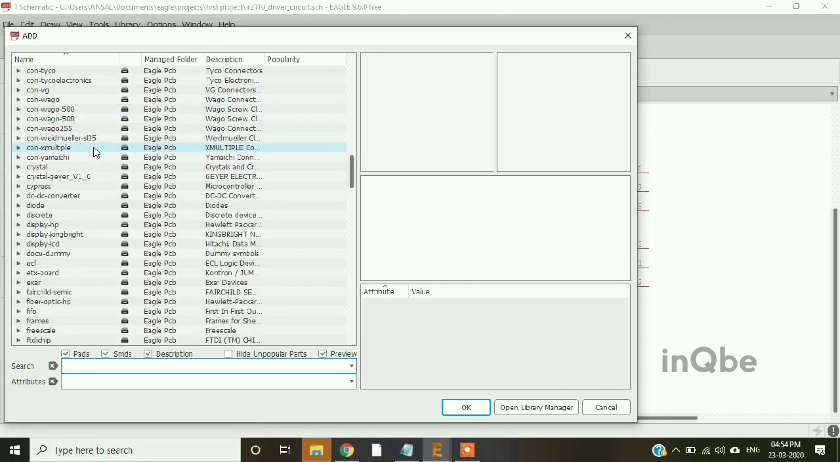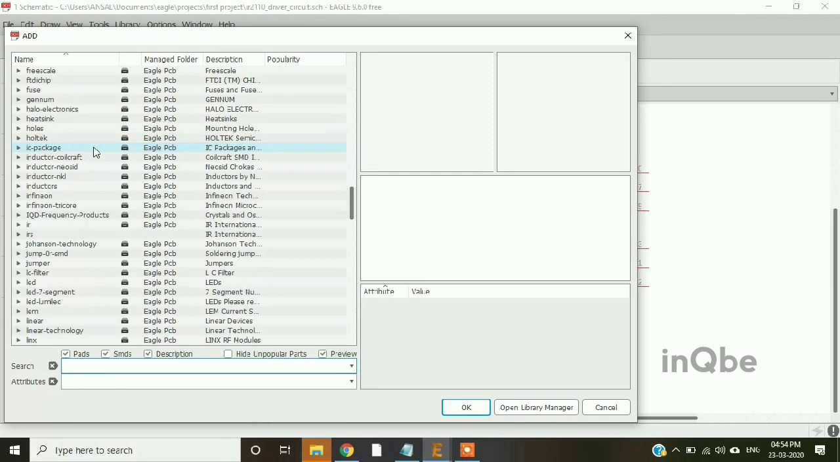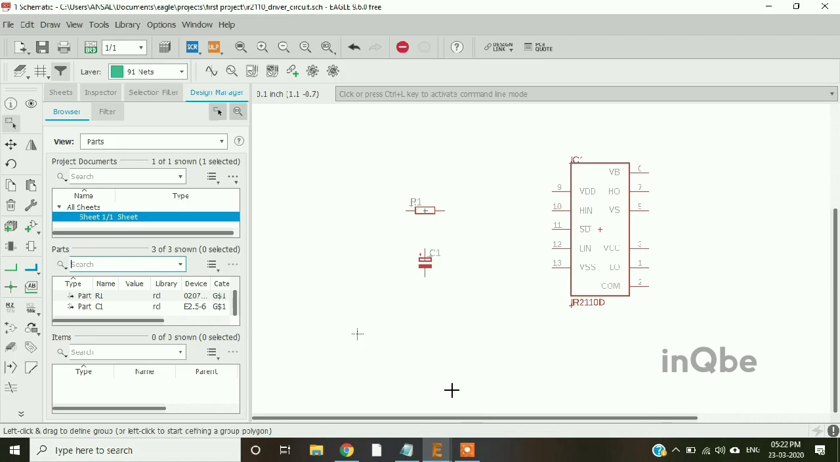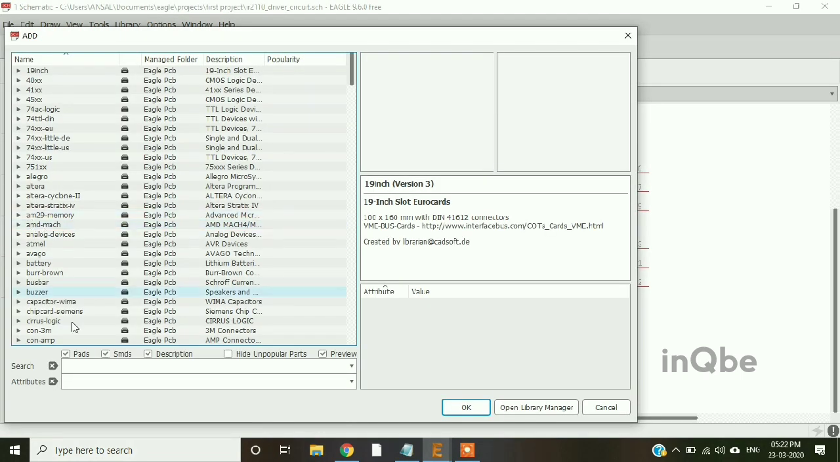The next component that we'll be adding to the schematic file is diode. So in the search option, give star. Giving that, many diodes will be listed. From that, select the 1N4004 diode. Place the diode on the schematic file.